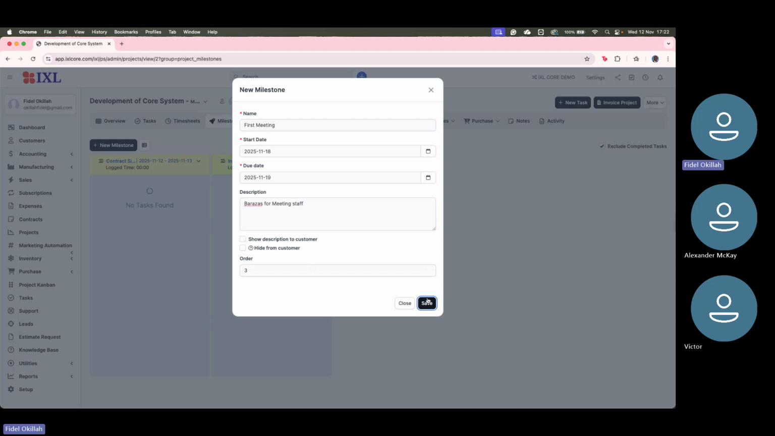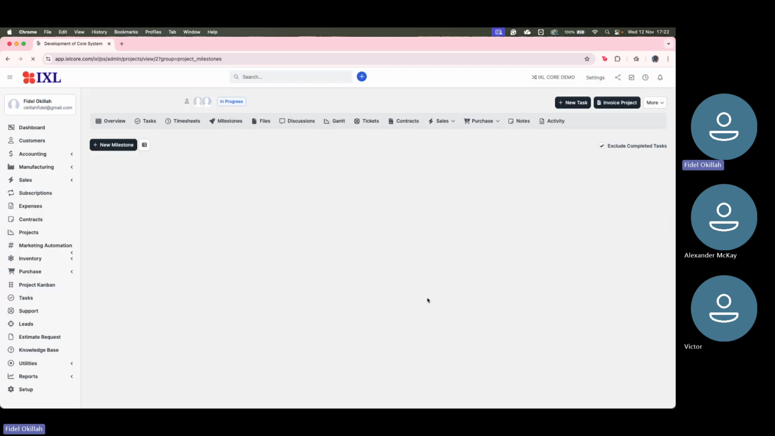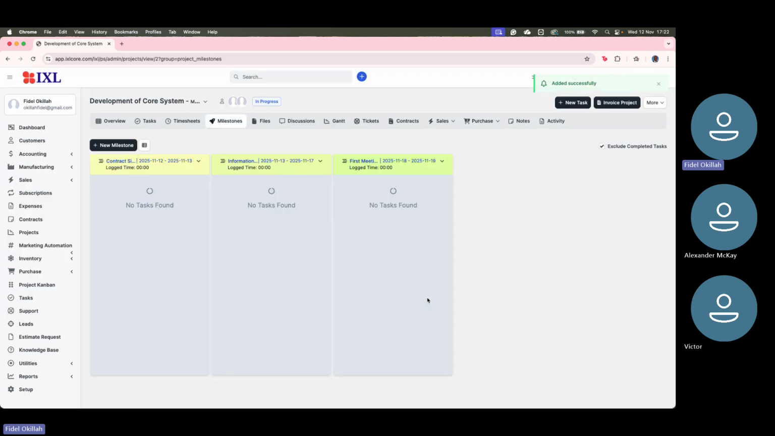So on and on, depending on key milestones. Remember, IXL Core would allow us to bill per milestone. Had we said our project is milestone based, we will bill per milestone, or we can consequently bill the entire project, or from a deposit point of view.